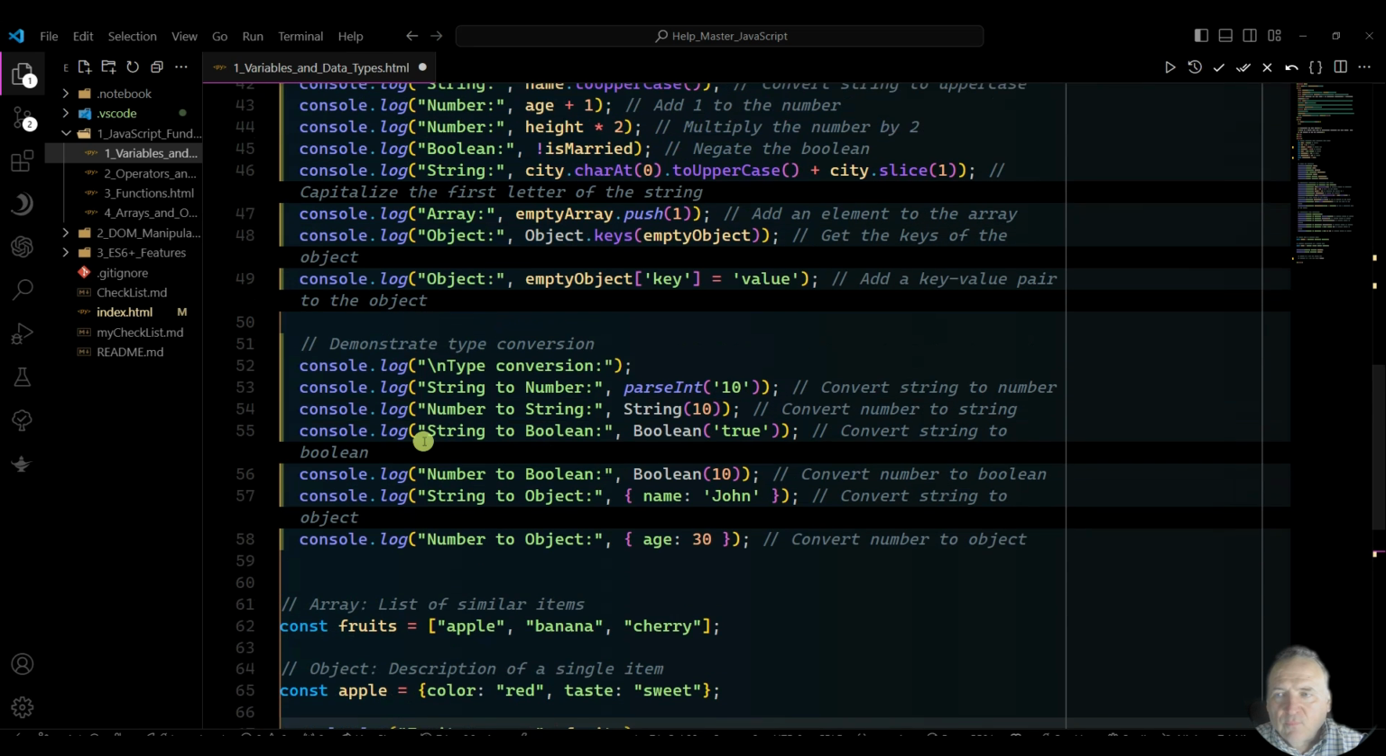And as you can see here, one of the things that we're demonstrating is changing a string to a number. So if you can parse it to be an int, then it will convert that to a number. If you want to take a number and convert it back to a string, you can. You can convert a Boolean to a string. You can convert a number to a Boolean. It'll turn this to true because it's not 0. Here you're taking a string and putting it inside the object, and here you're putting the age into the object, a number.